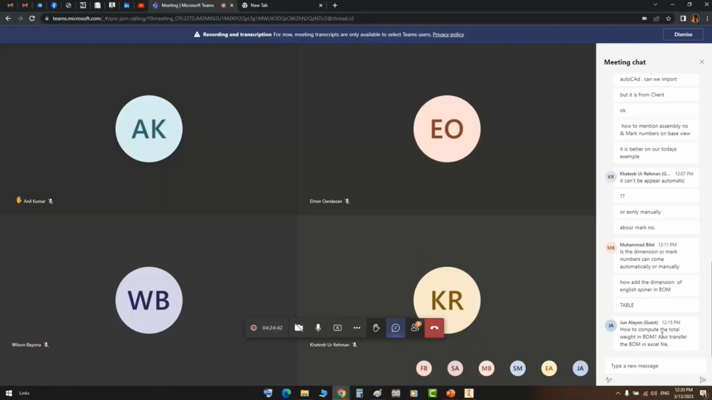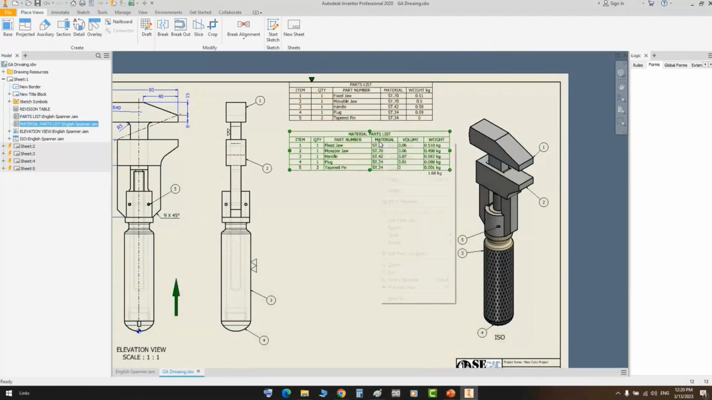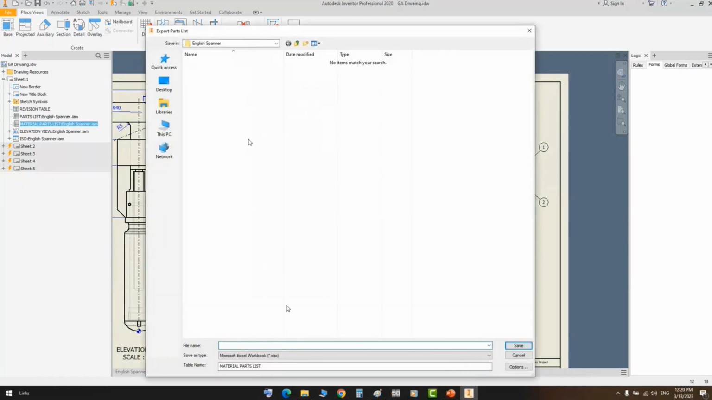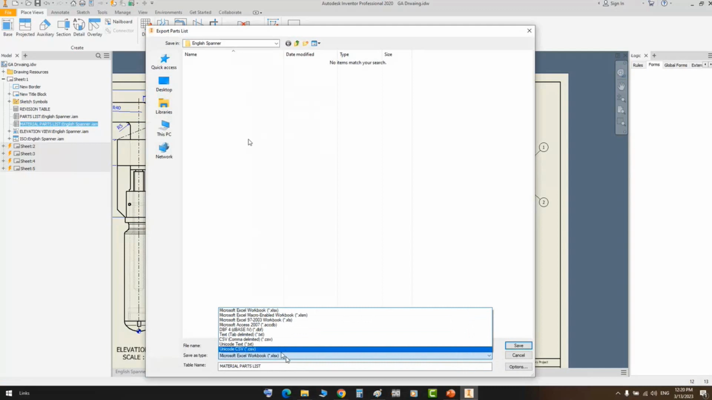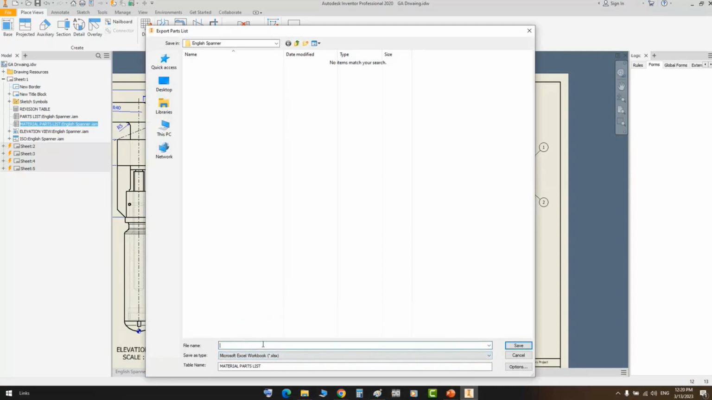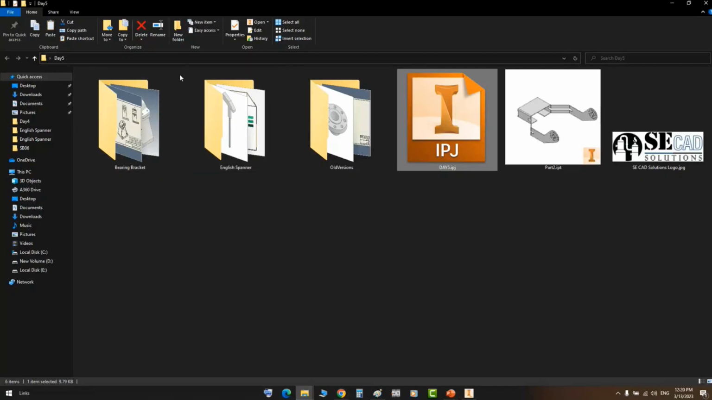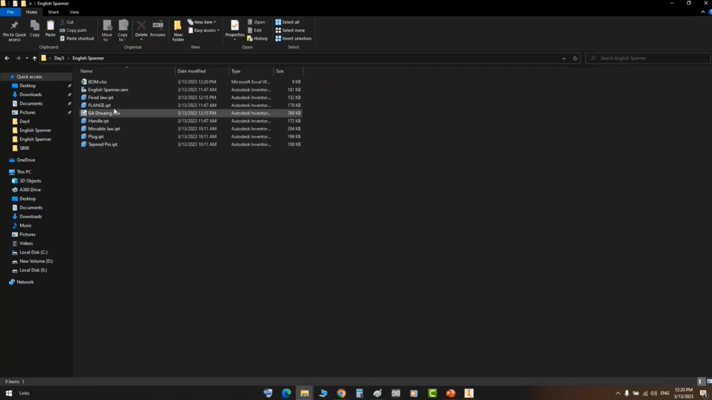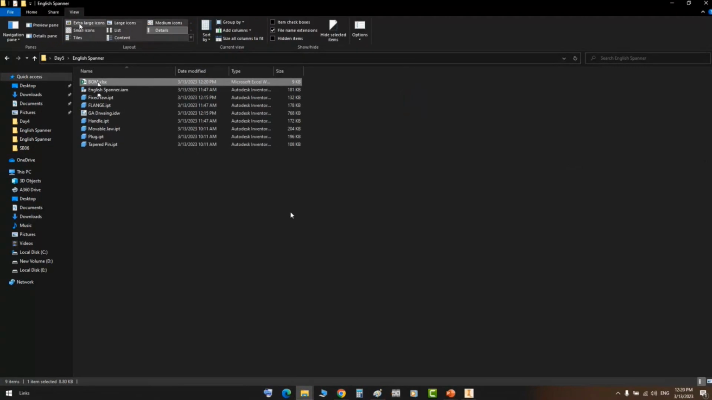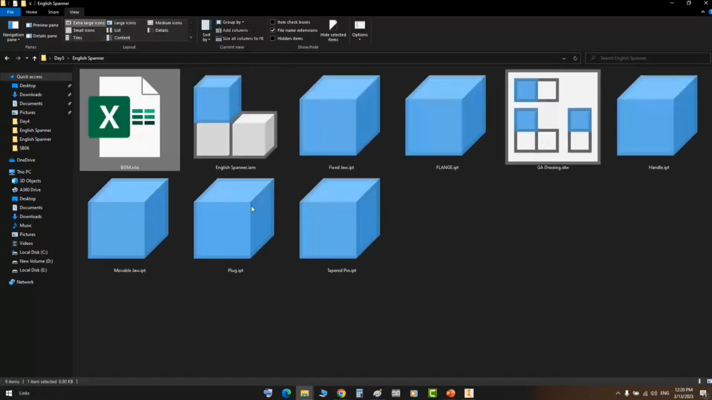The next part of the question: how to export the bill of material to Excel format. From here, if you open this one and right-click, you can export the table. From here, you can export the table in XLS format. Let's name it BOM and select the location. Now the bill of material will be saved to the project location. It's in Day5. Here you will get this Excel sheet as a BOM.